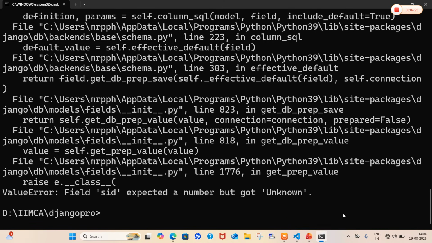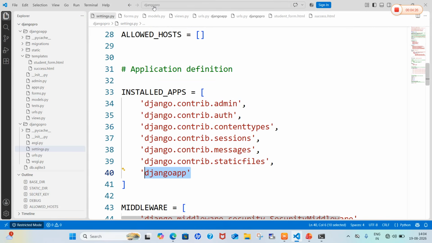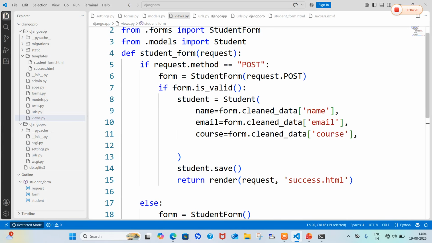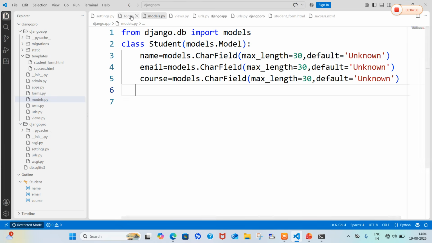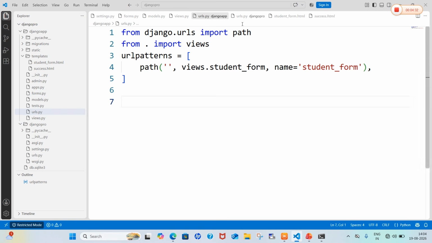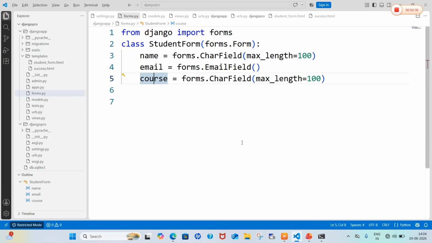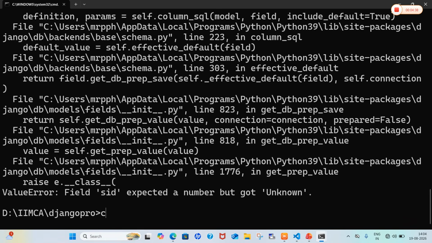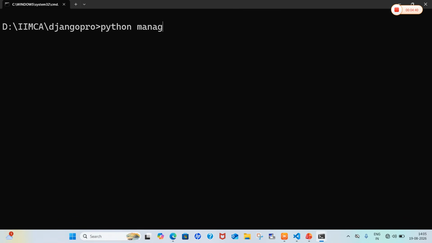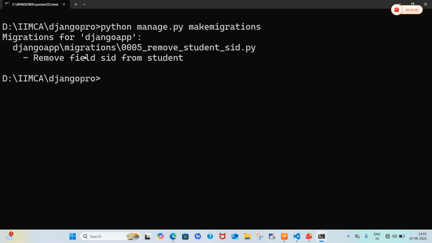Now here, the ID, wait. I need to remove that ID. Where is the ID, models.py, forms.py, is any ID there here? No. Now I'm going to press python manage.py makemigrations. Yes, the ID field was removed successfully. Now the migrations were applied. Now I'm going to run the command python manage.py runserver.